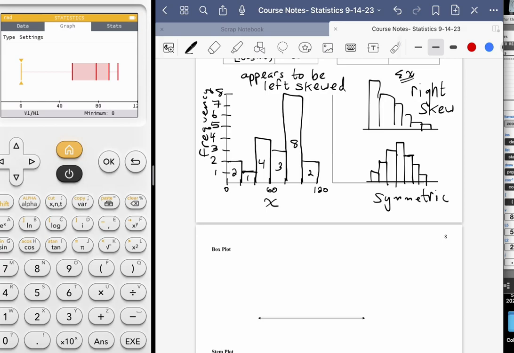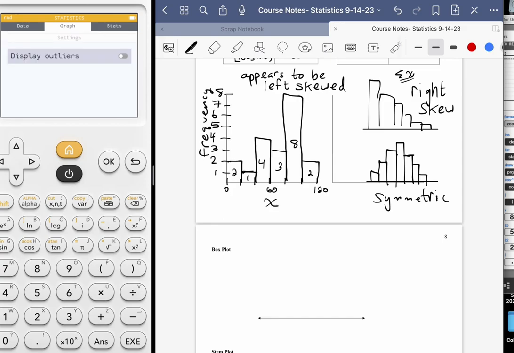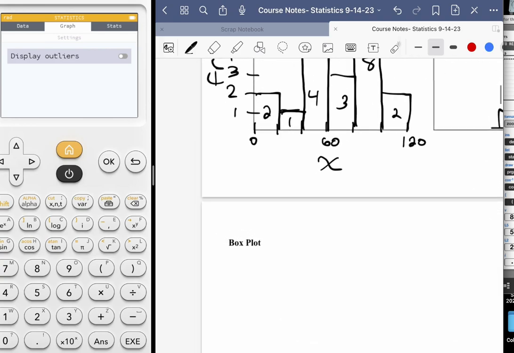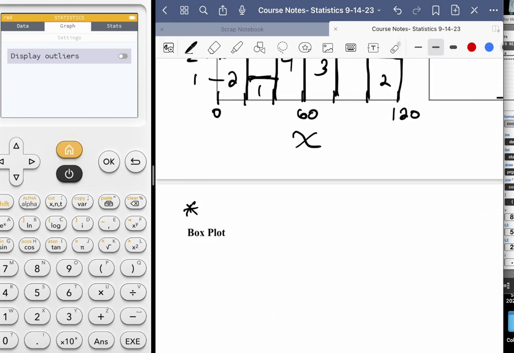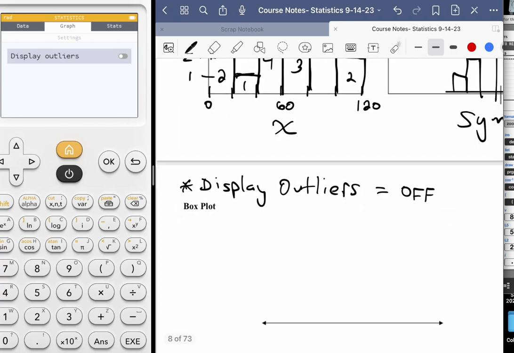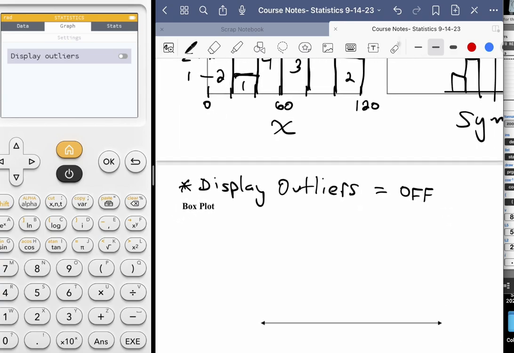For box plots, the possibility is you could have it set to display outliers, or you could have it just set to just show the entirety of the box plot. All right, so we go into settings and make sure display outliers is turned off. All right, so this is a little notation here. Display outliers equals off. And I'll take you through the TI stuff in a couple minutes, I just got to put the data in there and run through it.